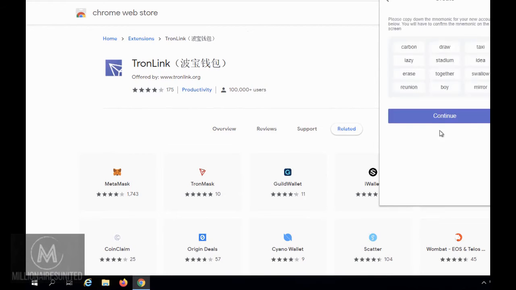Click continue. Now this is the passphrase, or the key phrase. You do not want to lose this. You do not want to leave this on your machine. What you want to do is write this down and store it in a safe place, or you can screenshot it on your machine and store it on an encrypted USB device. I'm going to write this down really fast and then create the wallet. It's very, very easy.